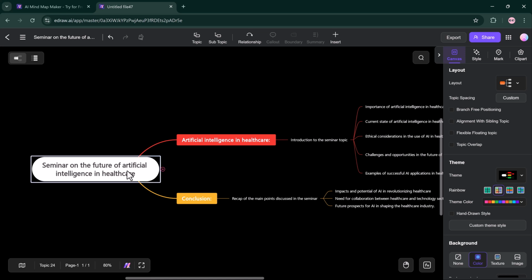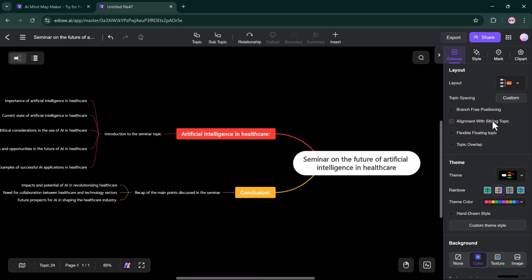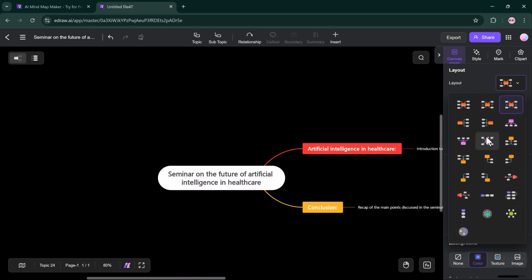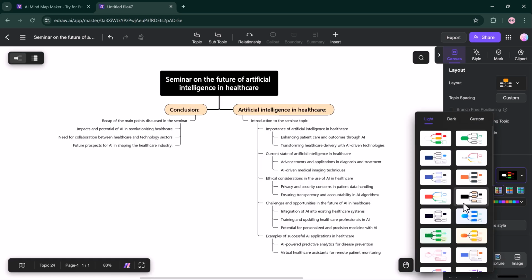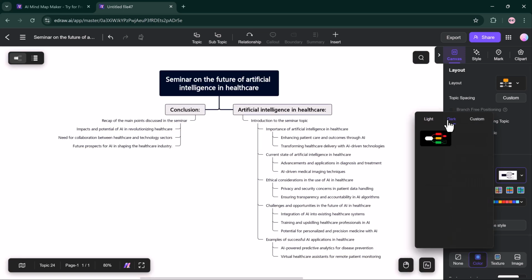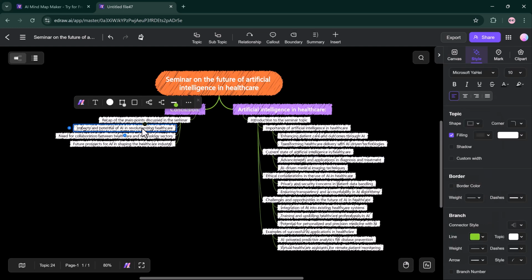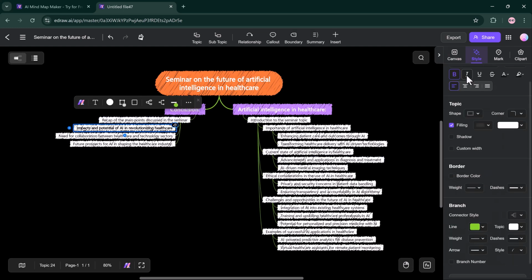On the right hand side, you have options like background. There are multiple themes and layout options to choose from, giving you the flexibility to customize. You can change the color, add textures, images, or themes. You can also modify font, topic fields, branch colors, line shapes, and connectors.